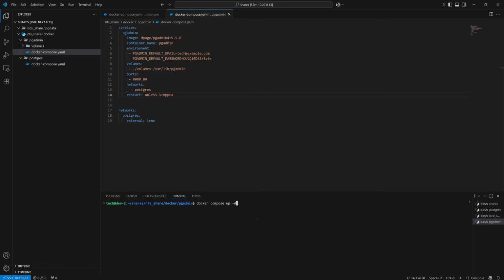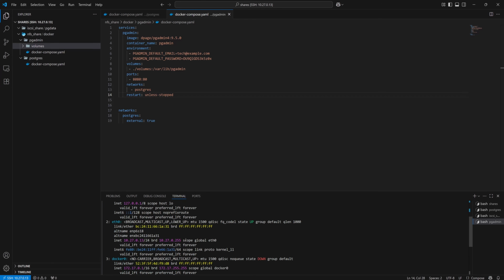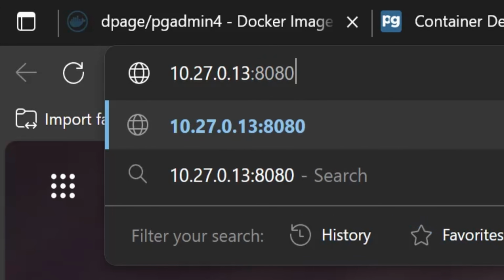So in the terminal, I'll run docker compose up -d. This will pull the image, and in a short while, the container will be up. If you check the volumes directory while it's running, you'll see files being created. Now we need to access port 8080 in the browser, but before that, let's check the IP address of this virtual machine. I'll type ip a, and here's our IP. In the browser, I'll enter the IP address followed by a colon and 8080.